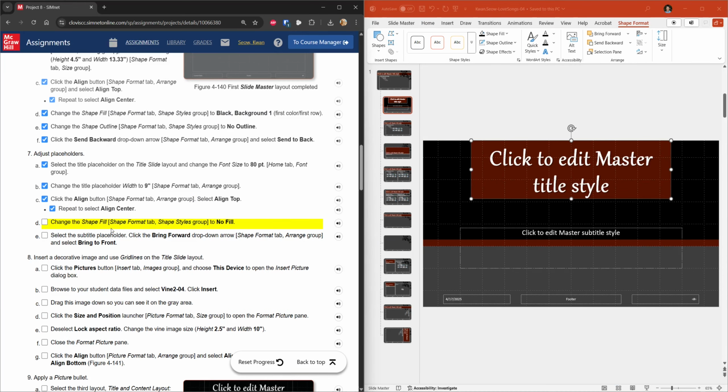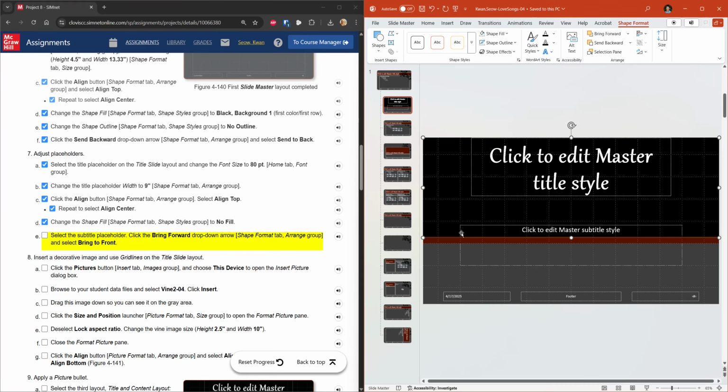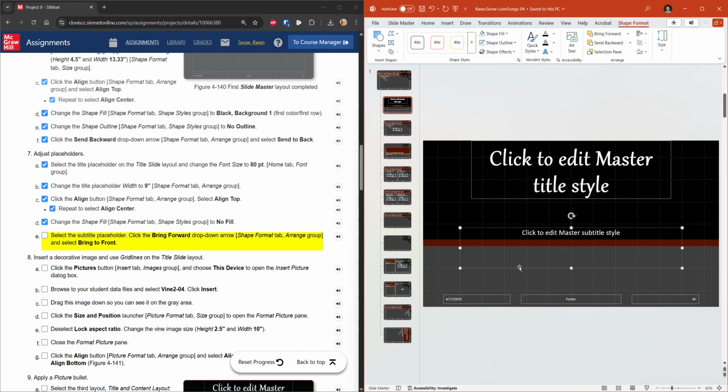Now we want to change the shape fill to no fill. So we don't want that dark red there. So go to shape fill, no fill. Now they want us to select the subtitle placeholder. Yep. Click the bring forward. Make sure to bring it to front. Yep, that doesn't really change anything, but SimNet will grade for that.